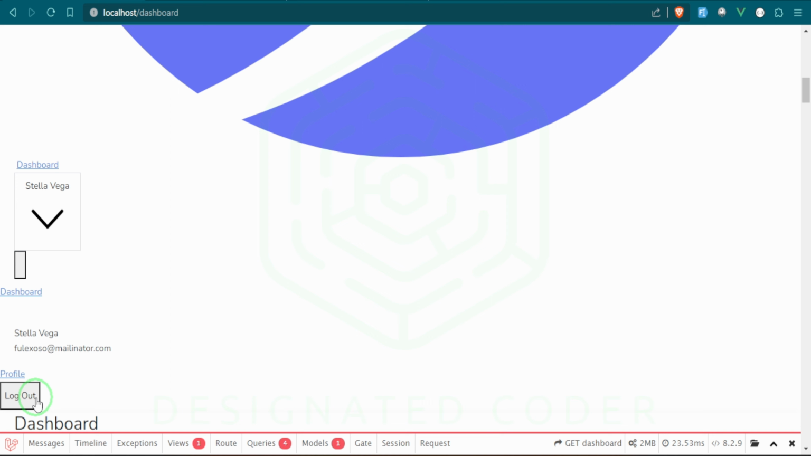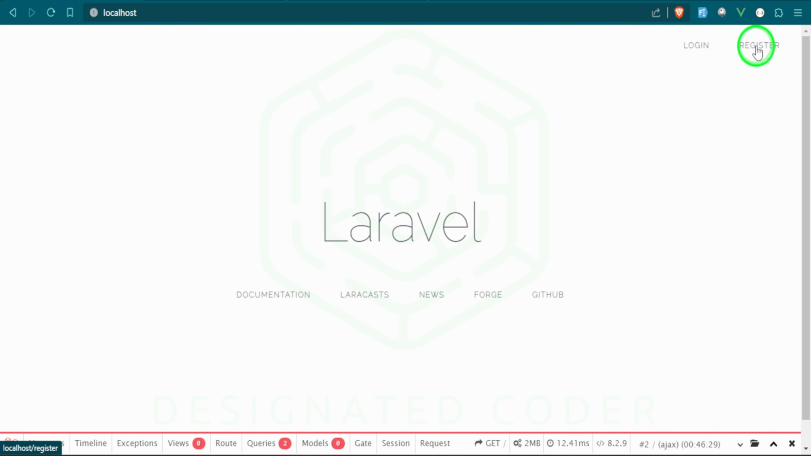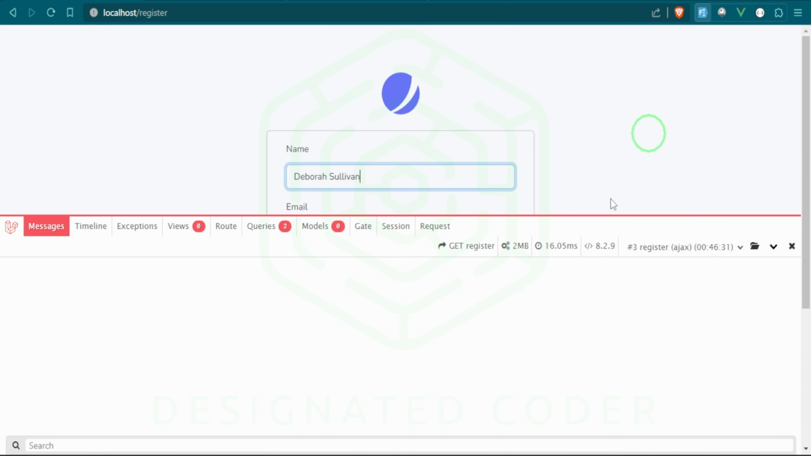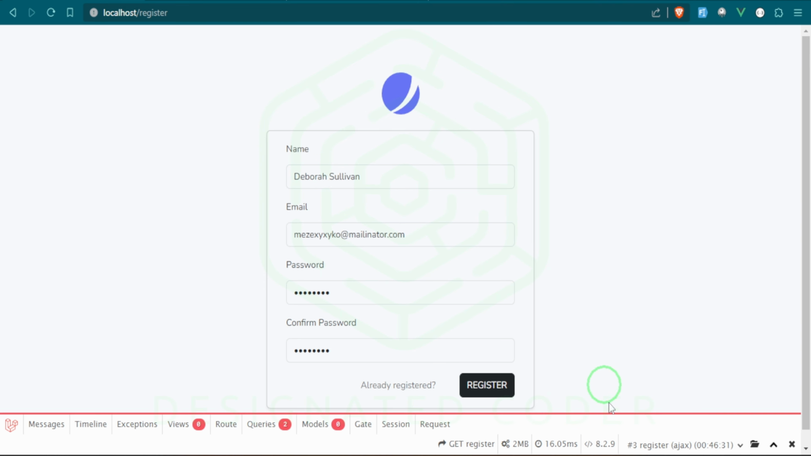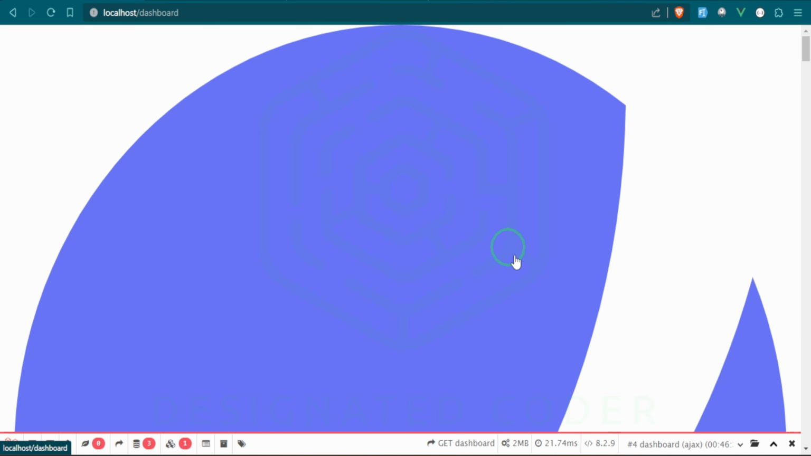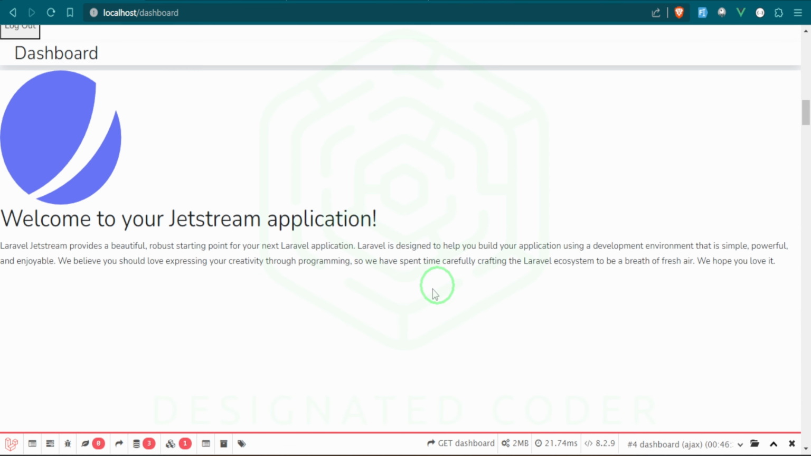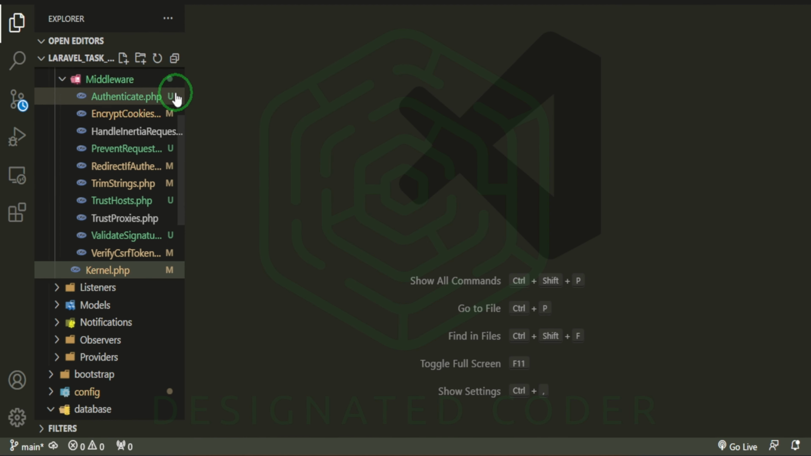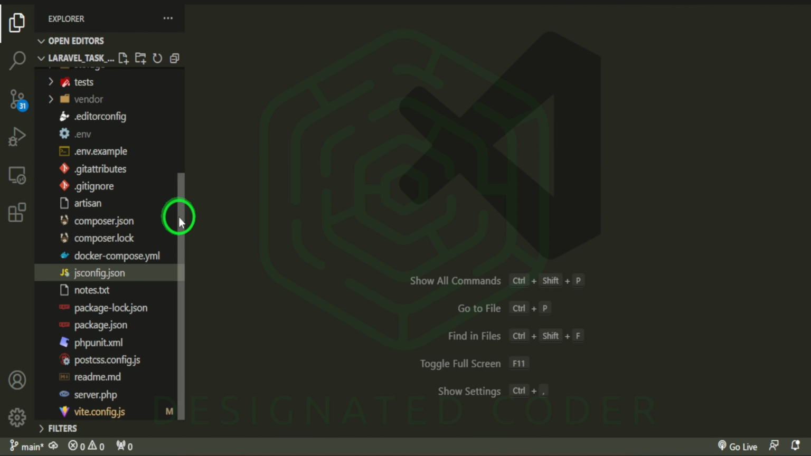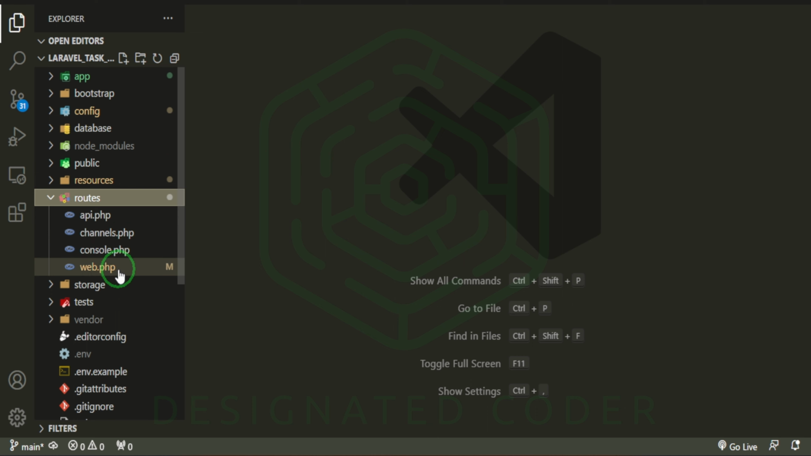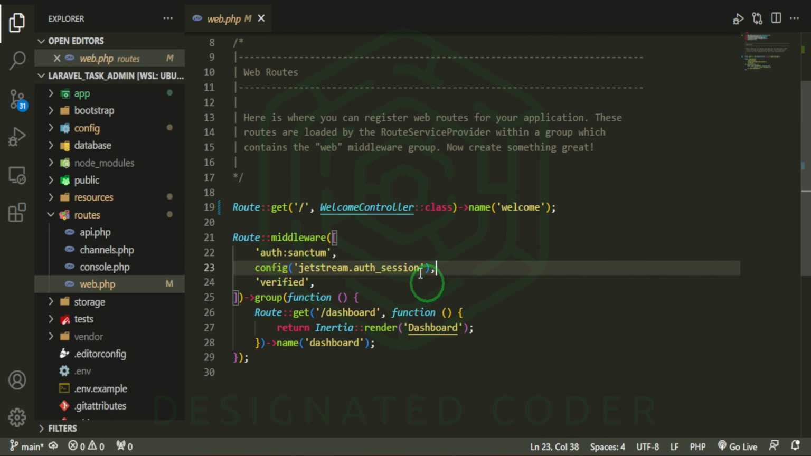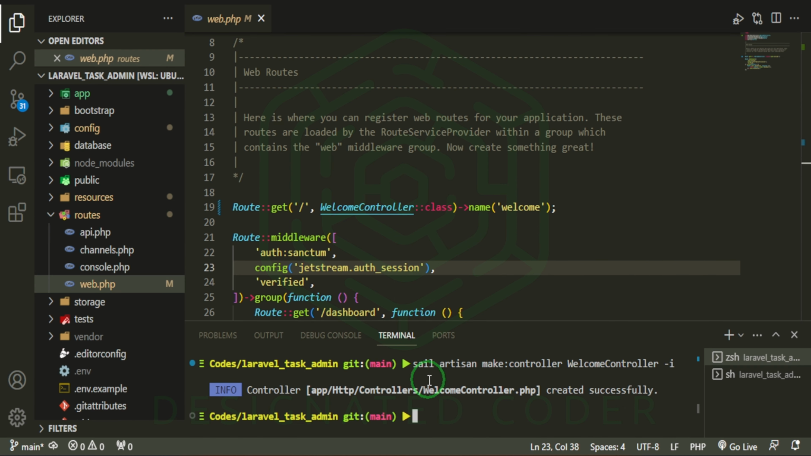So why don't we go ahead, log out, just to make sure that all of this really works. And again, we are at the dashboard. Great. Let's go ahead, close all of these up, and we will work on our dashboard page now. So I'm just going to make another controller. It'll also be invocable, and we'll just call it dashboard controller.